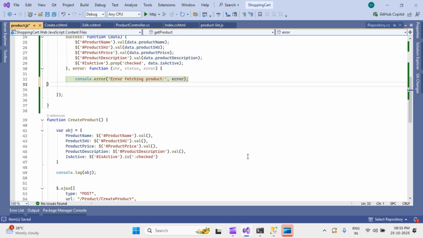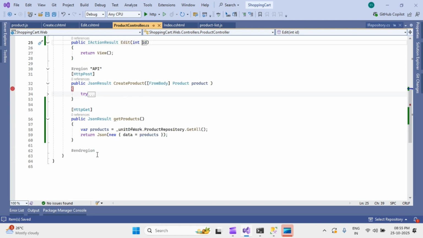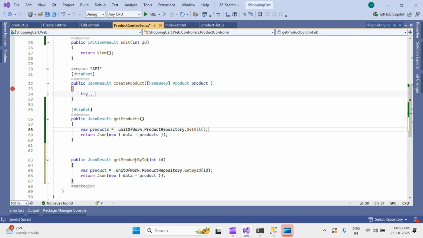We can define the error. Whatever error we get, we can display here. So we don't have this method now, so we are going to create this method. Copy, go to the controller, then API, then public JsonResult GetProductById with the ID parameter, and return the data.